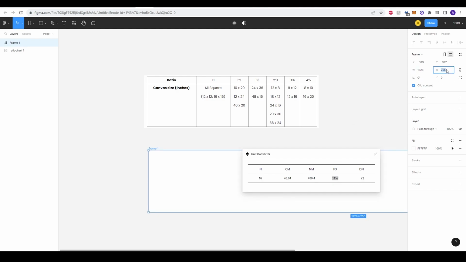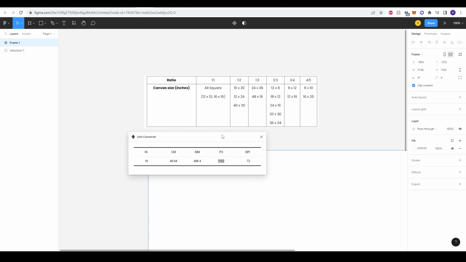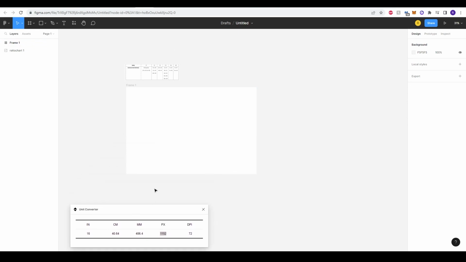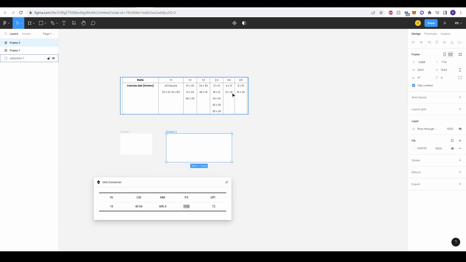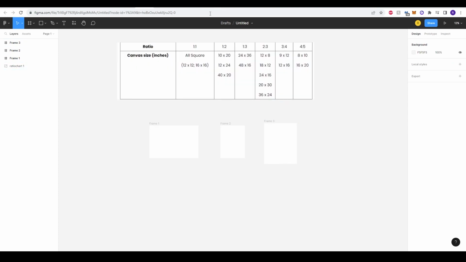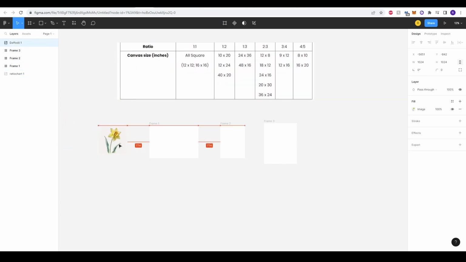You'll see now that the frame has changed size, and actually it's a lot bigger than my table. So I'm going to scroll this out and just make my table a lot bigger. Now I'll press F again, create a brand new frame, and let's do it for this ratio here. I'll input the inches, copy the pixels, and paste it back into the frame width and height one more time for this next aspect ratio. We've now created 3 frames, and it's now time to import our images.